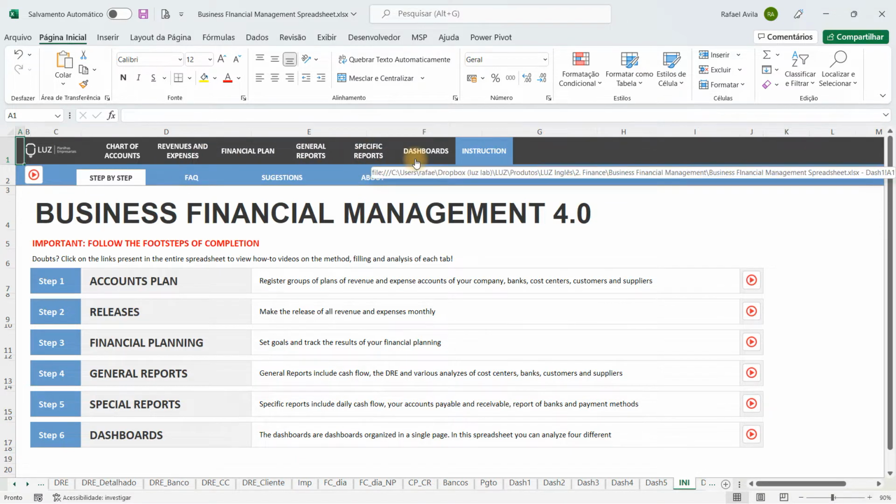So this is a very complete spreadsheet for your financial area, and this is an upgraded version of our cash flow spreadsheet because it has the same structure, but you will be able to analyze more specific data. So let me show you how the spreadsheet works.